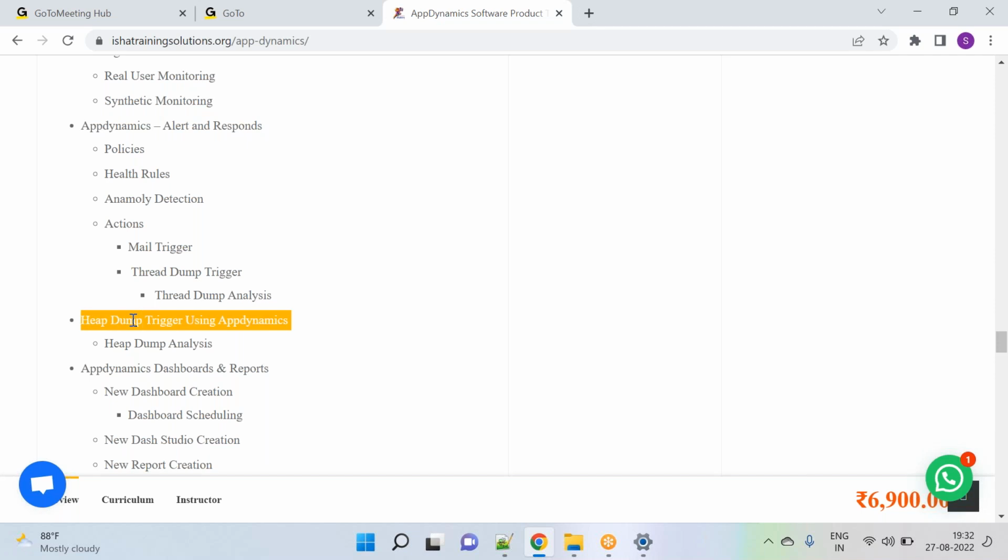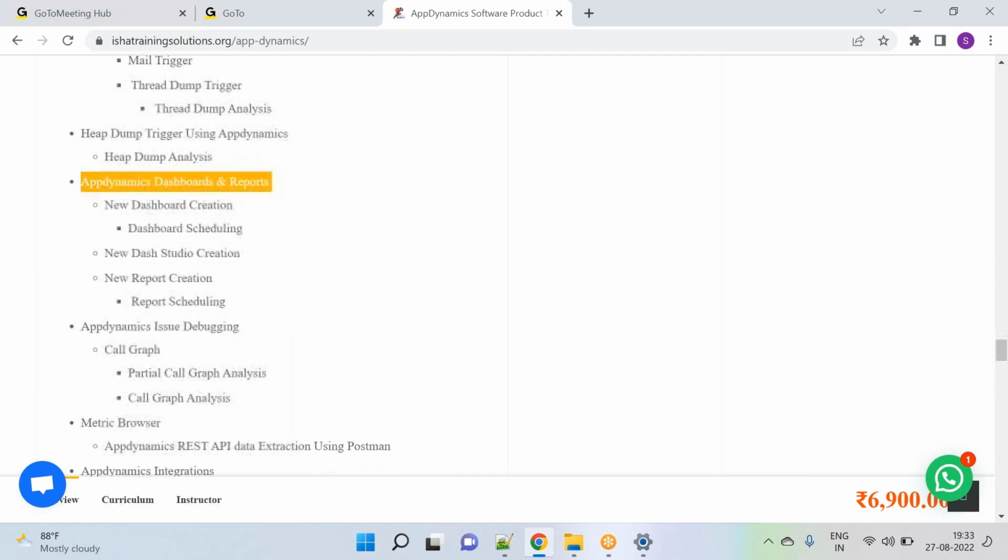And then heap dump. Okay, heap dump means what? Memory dump. Memory analysis you are going to do. So you are going to trigger a heap dump in AppDynamics, and I am going to explain how to do the heap dump analysis also. Okay, and in AppDynamics you have a feature like dashboard creation and report creation. So that also we are going to learn in a detailed way, how to create a dashboard. A dashboard means what? Dash Studio means what? How to create the reports. All those things we are going to learn in a detailed way.